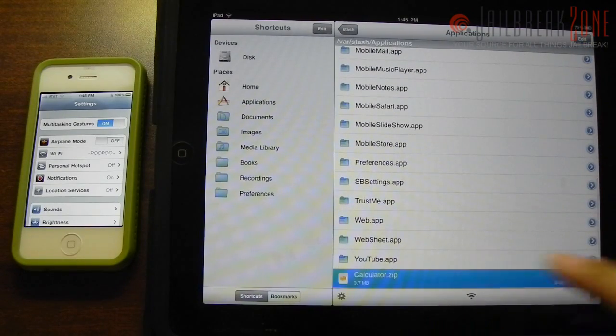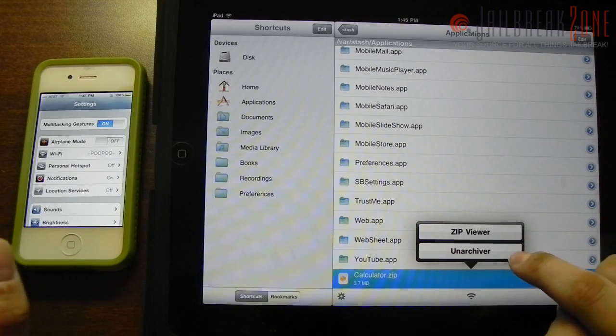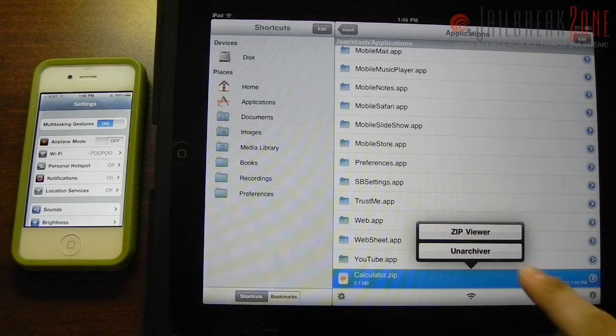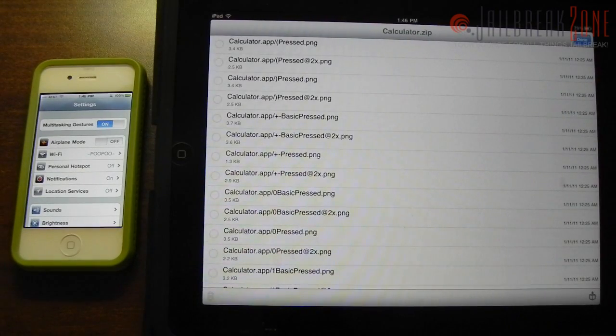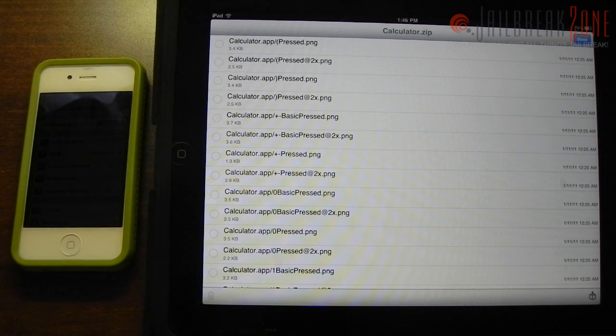Then you need to tap on it, and you get two options, Zip Viewer and Unarchiver. Unarchiver automatically unzips everything, but it prints out every file that it unzips, so it takes a lot longer. So go to Zip Viewer, and it's going to get the list of files. Then tap on this button in the lower right, and extract all files. It will keep the folder structure as well as the permissions from your iPhone.